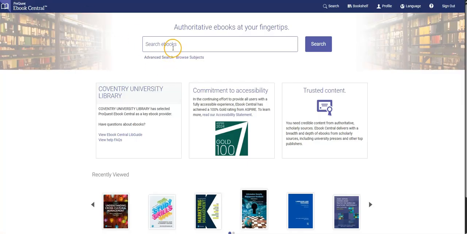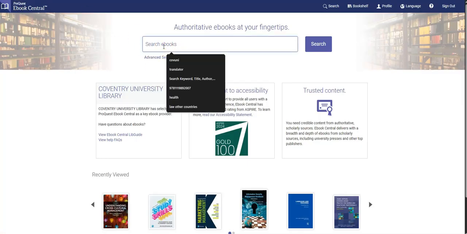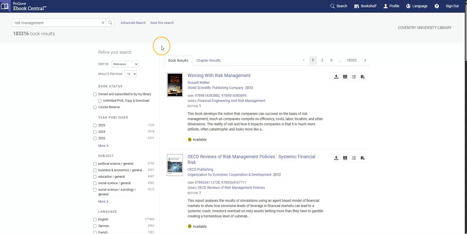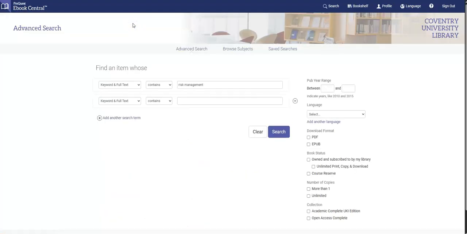So here, I could do a search directly into that front page. So I'm going to do a search for risk management and do a search. A search just for the term risk management without anything further done to it has given me 183,000 results. That's probably too many for me to have a look through. So I'm going to try to use the advanced search function instead.